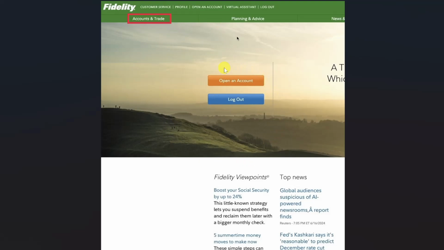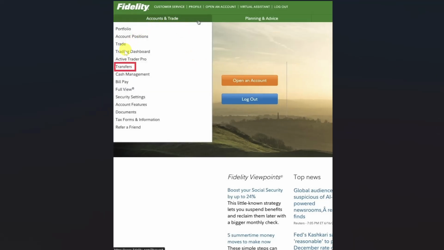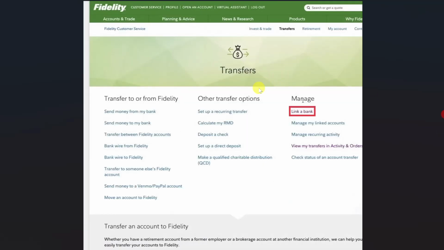Now, the first thing you need to do is open up your Fidelity website and then log in to your account. After that, you have to click on this Accounts and Trade option from the top bar. And from this drop down menu, you have to click on this Transfers option. Then on this screen, you just have to click on this Link a Bank option right under this Manage section.